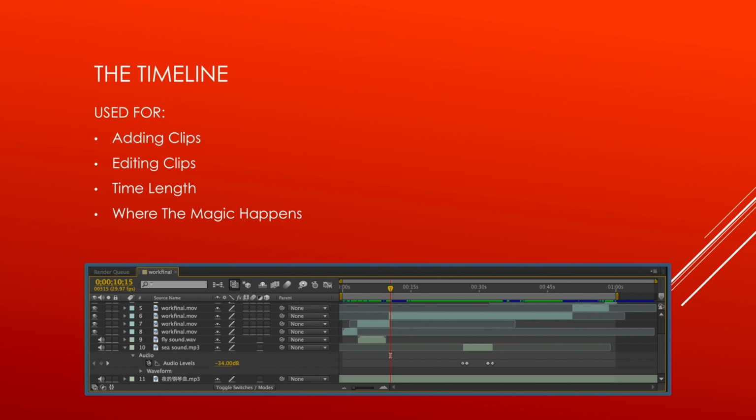The timeline is used for adding clips, editing clips, checking the time length, and basically it's just where the magic happens. At the bottom you can see an example of the timeline. In the top left corner, you can see the time and where you're at in that point of the video, and on the right side you can see all the clips, where it says workfinal.mov, flysound.wav, csound.mp3. So they're almost all laid out the same. You have the file, the clip, the time length, and just everything.